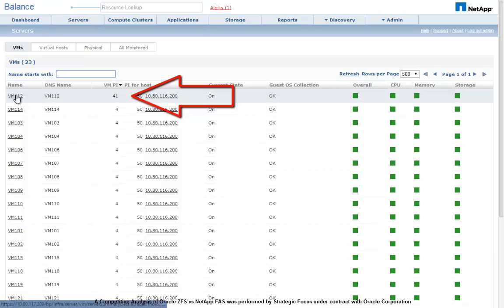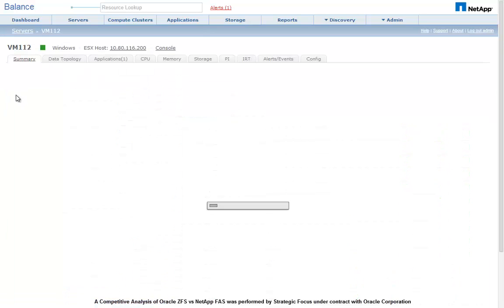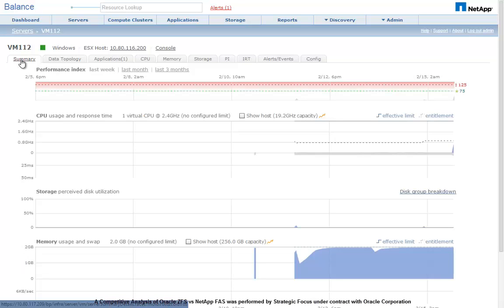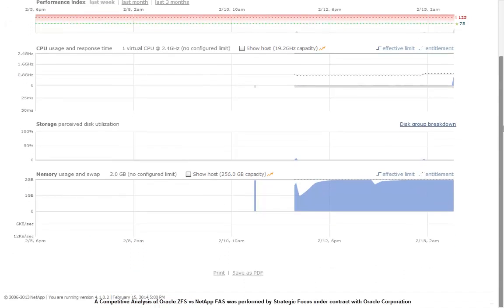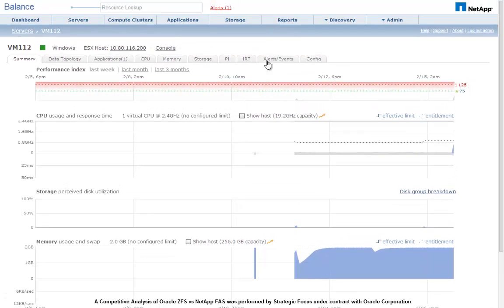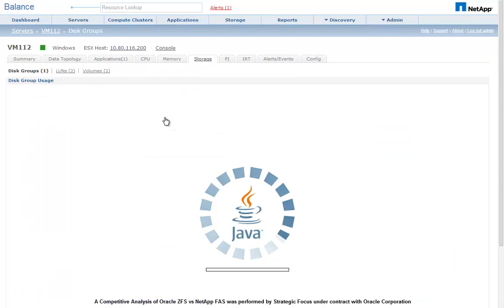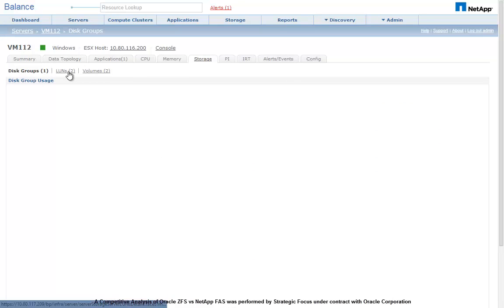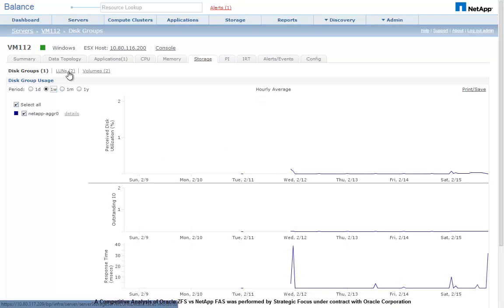We can begin to dig into this VM and understand the workload characteristics. The summary page provides the overall information about the virtual machine. We can see the CPU and memory utilization here at a high level, but storage analytics is our key focus. So let's look at the storage tab. As the storage tab launches, we see disk groups, LUNs, and volumes. We're going to focus on LUNs because there are individual disks allocated to this.